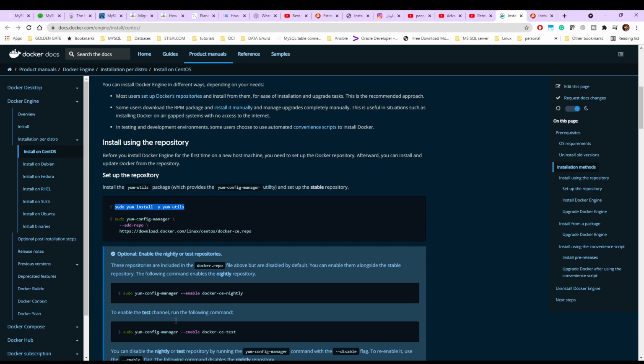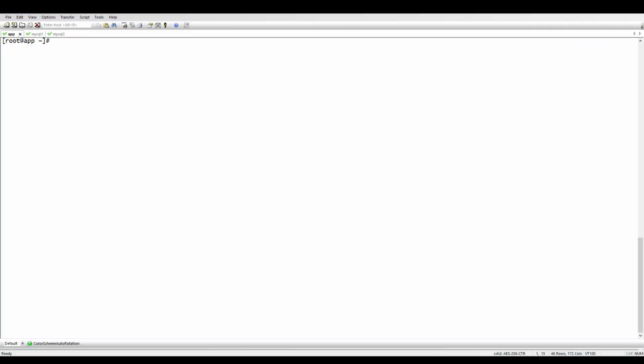But just before that, let me tell you guys that I have 3 servers here. One is the application server, this one app, where we will be installing our Docker image, and then we have MySQL 1 and MySQL 2, and I have already established the MySQL replication. If you don't know how to do MySQL replication, you can refer to the course, and there is a lot of information over there.